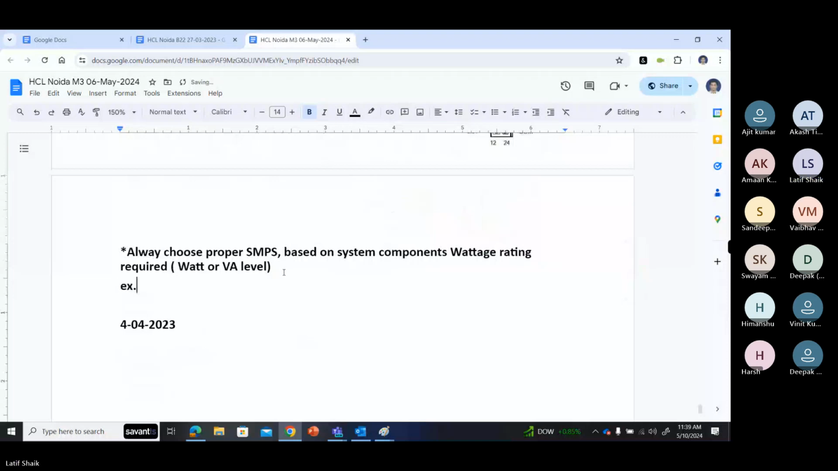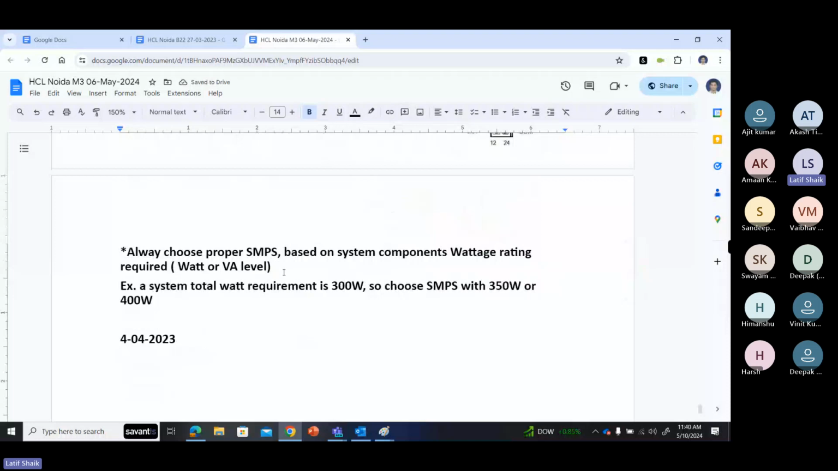For example, a system's total wattage requirement is 300 watts. So choose an SMPS with 350 watts or 400 watts. Okay, like that, a little above. Not required 1 kW, 2 kW kind of stuff.